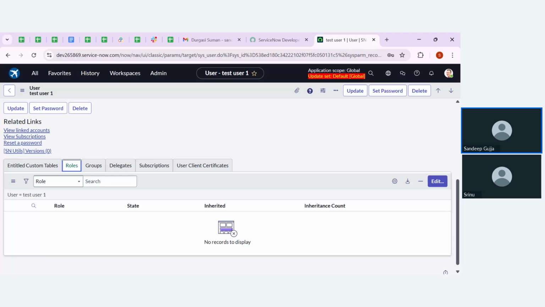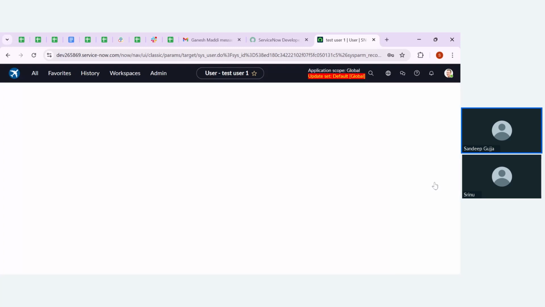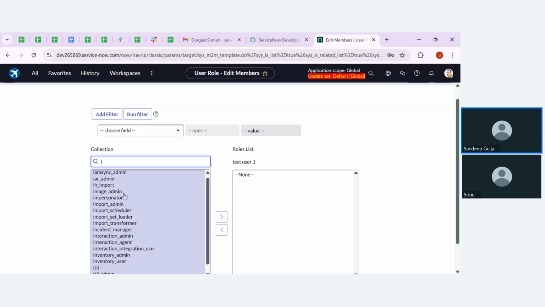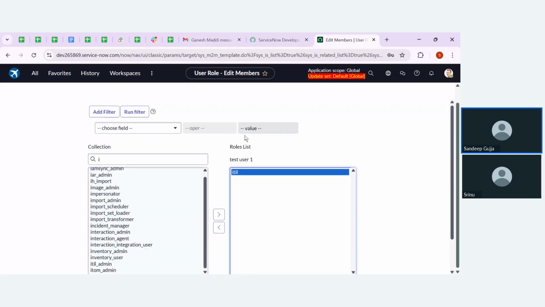So how can I add the role? Here, if you see, I'm in the roles tab. After that, you will see one option called Edit. Edit is the option that you need to click on. Then from the collection, we will see all the available roles in the instance. From this, I need to pick the role that is required to give to this particular user. So now let me search for one role, that is ITIL. I want to add the ITIL role to test user 1.